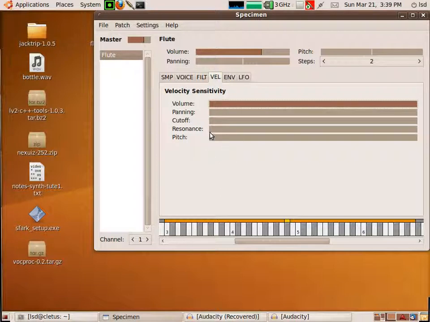But you also have a few options for velocity sensitivity, so you can set how influenced the volume of the sound is by the velocity of your keyboard press. So if you set it down here, it doesn't matter how hard you hit the key on the keyboard, it'll sound the same. Whereas all the way at the other extreme, you get that difference. And you can also modulate other parameters by the velocity here.